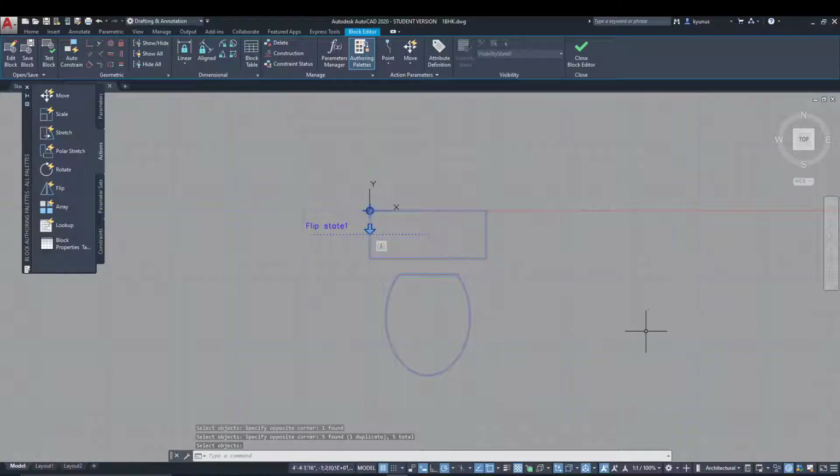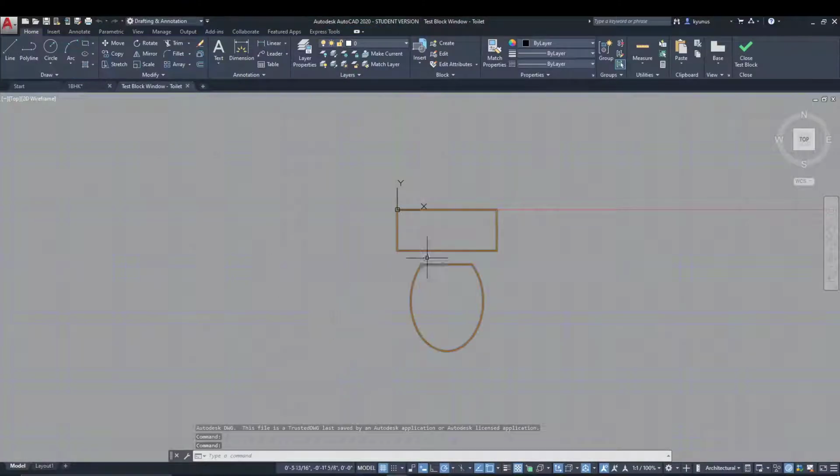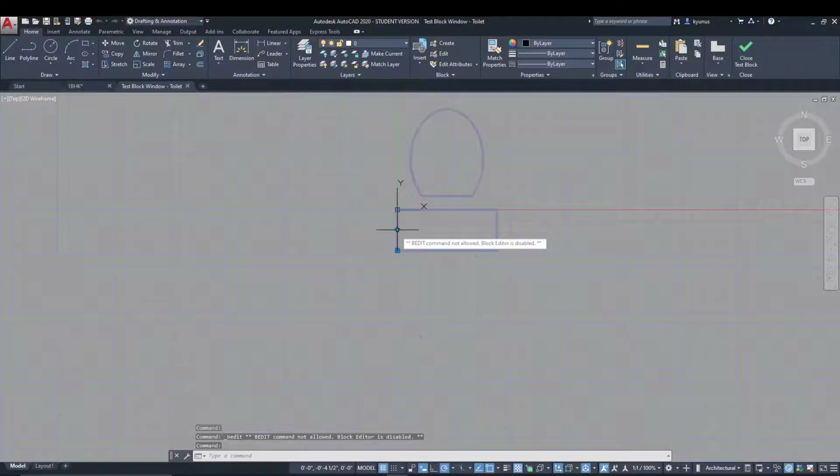Now if I come over here, let's say we want to test this block, so we have an option to test the block over here on the ribbon. So let's go for it, and right now if I select, see this is our base point and this is the flip option. So if I click on that, I can flip my toilet seat. So that was the test, and I'm very satisfied with the test.